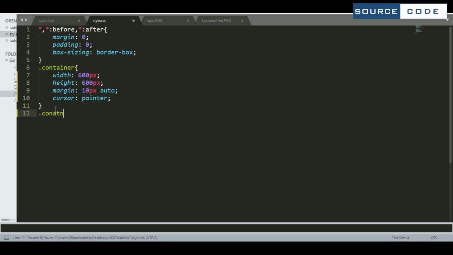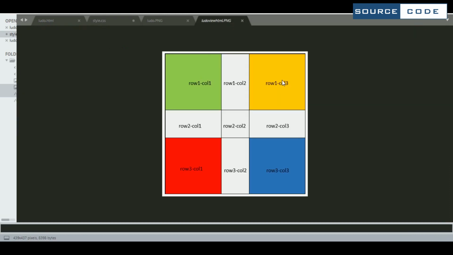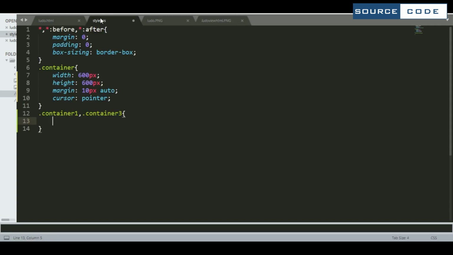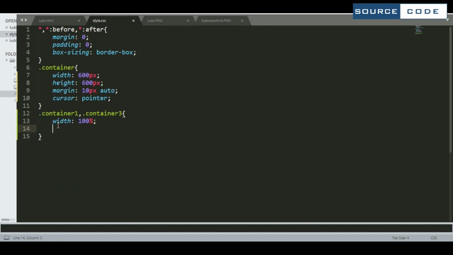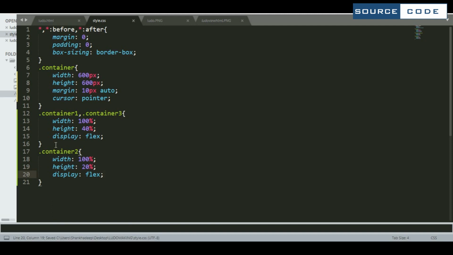Now come to container 1. If you see here, our container 1 and container 3 have the same dimensions, so I am giving them both at the same time. Set the width as 100%, make the height as 40%, and make the display as flex. Now come to container 2. Make the width as 100%, height as 20%, and display as flex. So we are all set with our container part.